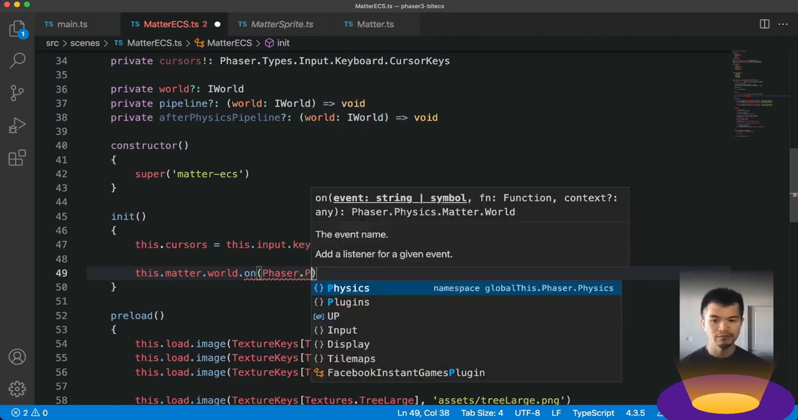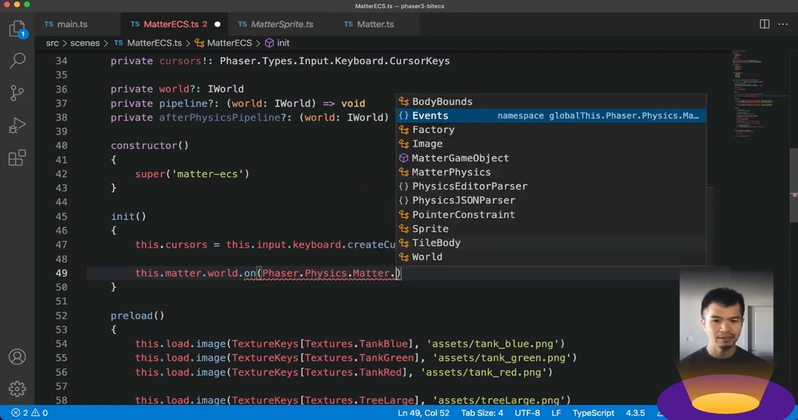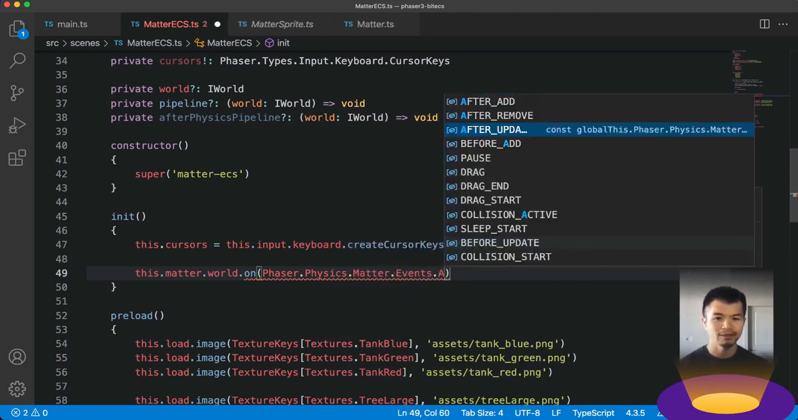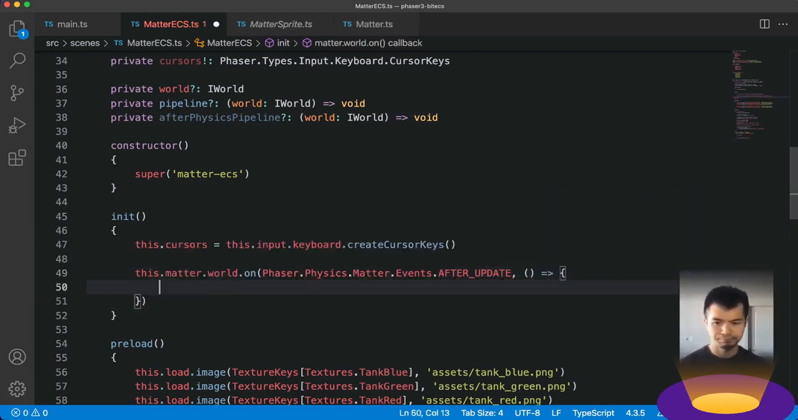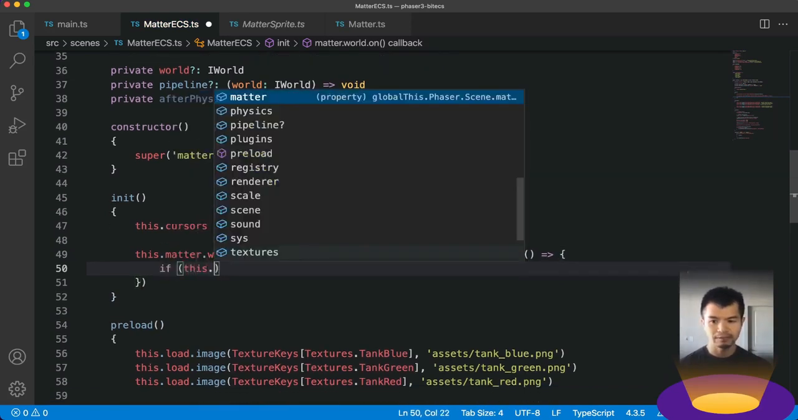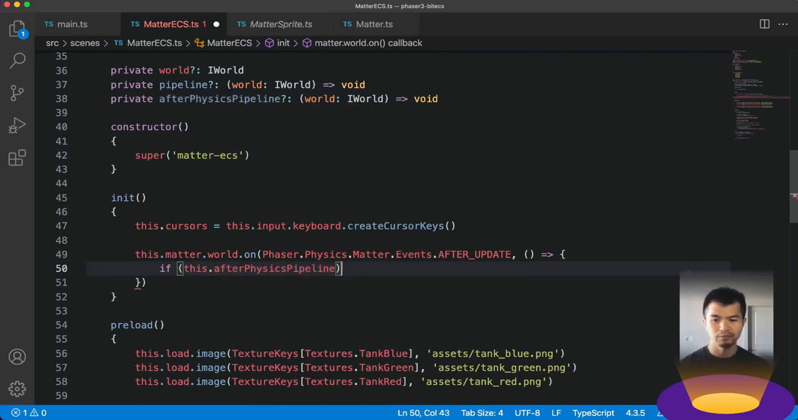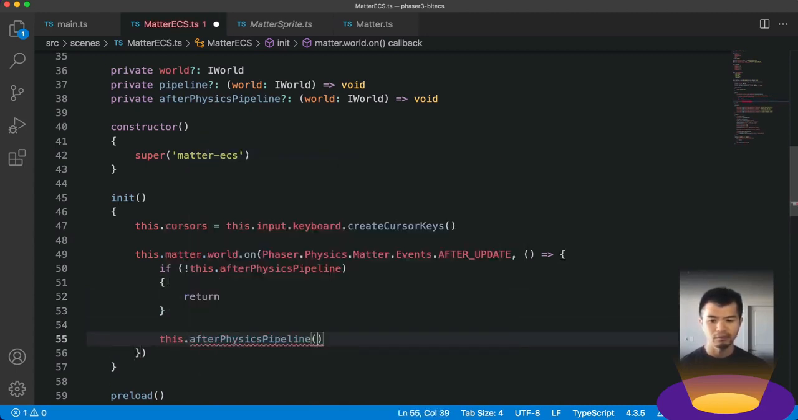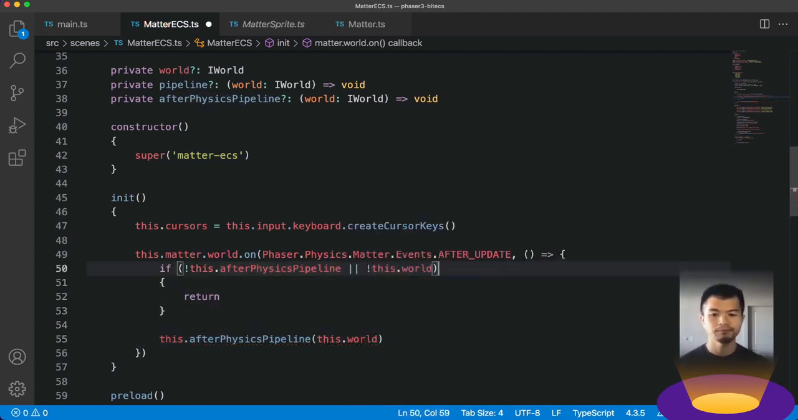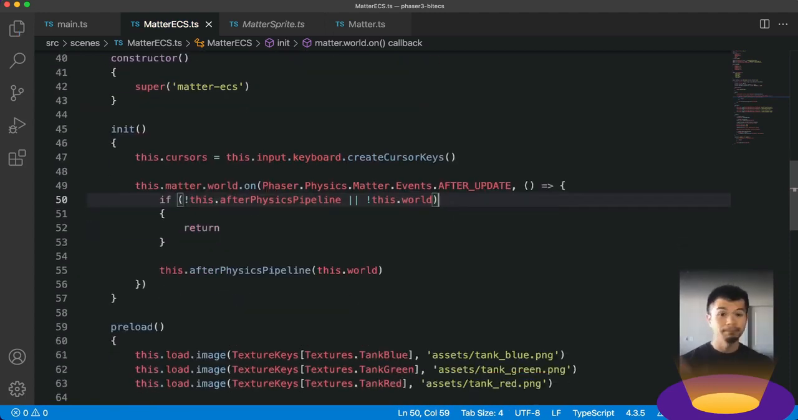Now if I remember where it is, physics.matter.events.afterUpdate. Okay, so that's the one we want, and let's put it in here. And so we want if this.afterPhysicsPipeline. So if we don't have this pipeline created for whatever reason, I'm going to do nothing. Otherwise, we're going to run this after physics pipeline, and it's going to want the world. So we actually should check or not this.world here. Great. So that's the basic setup here for calling something after physics updates.